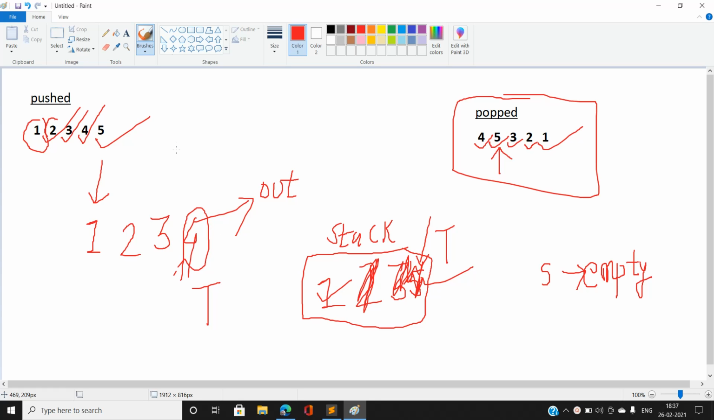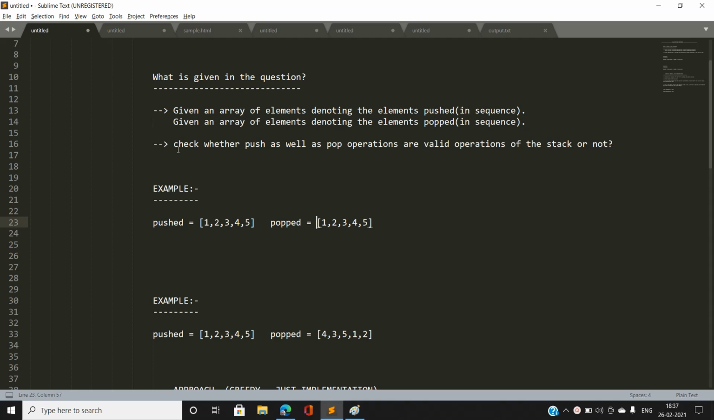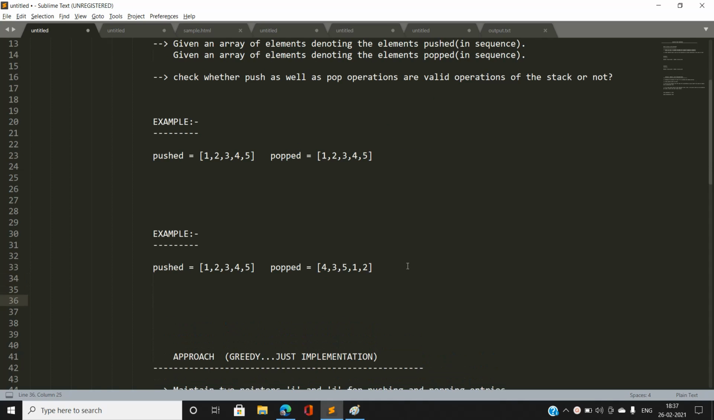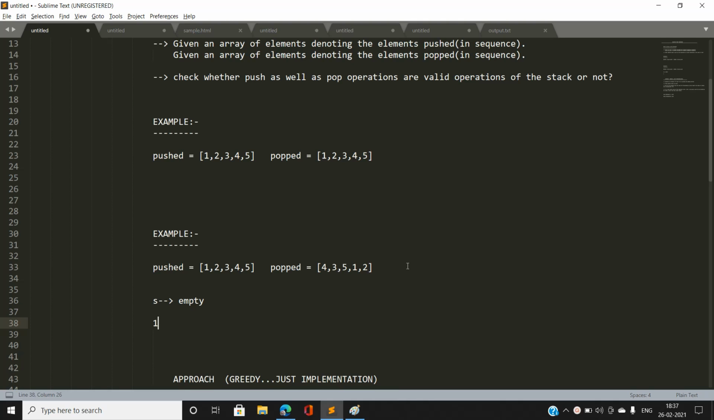Okay, so let's take another example. We have an example like this. Let me have a stack S, empty. Now I'm going to push 1, and note that I have 4 as the popped array's first element. So till 4 I'm not going to pop anything, so I'm going to push 2, push 3, and push 4. Now you can see I've encountered 4, and the popped first element is also 4. So I'm going to pop out 4, and now 4 is done. So I'm going to erase 4.